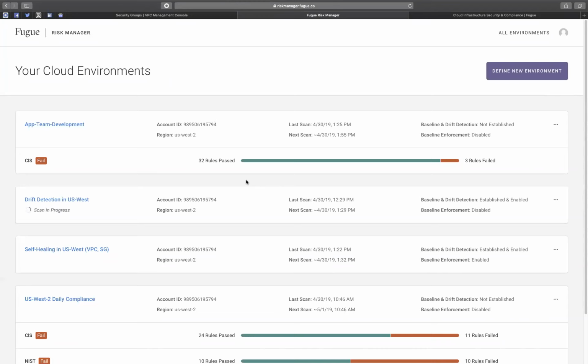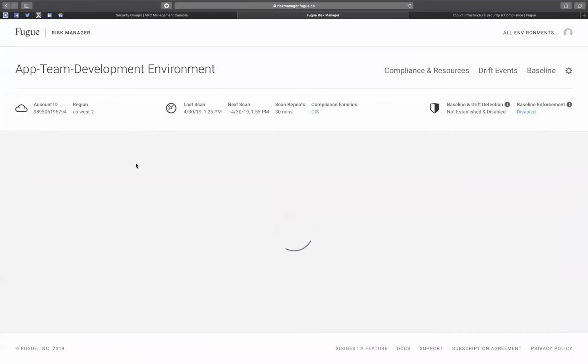So I have a number of environments here, all pointed at my AWS accounts. The first one is really configured to work with the development teams. And so we've called it App Team Development. Let's take a look inside of here.